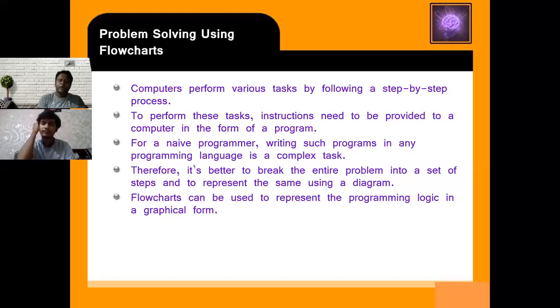For a novice programmer, writing such a program in any programming language is a very complex task. So therefore, it is better to break the entire problem into a set of steps and to represent the same using a diagram. A flowchart can be used to represent the programming logic in a graphical form.